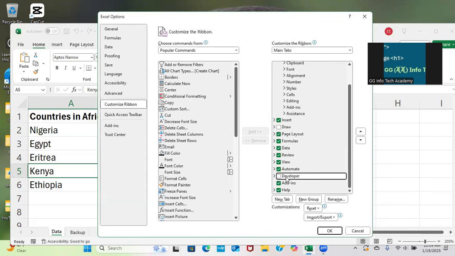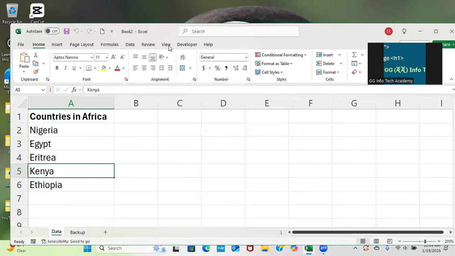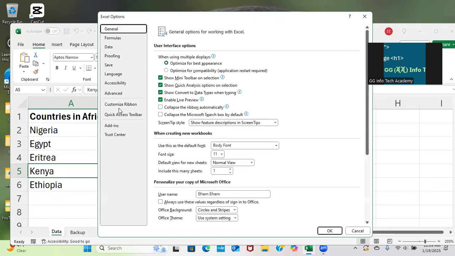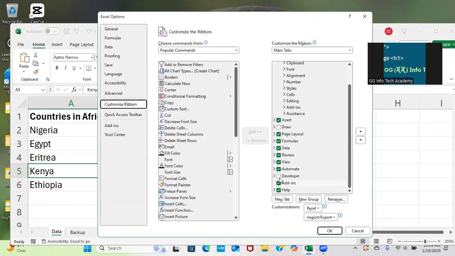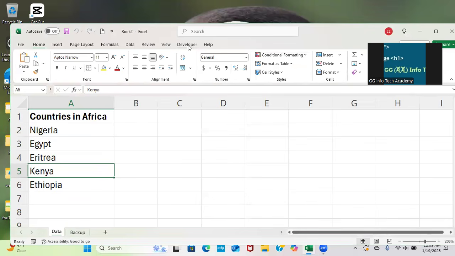If it is unchecked and you click OK, the developer tab will be gone. As you see, I don't have it. So let's go to file, options, and click on customize ribbon. Let's click on the checkbox on the developer option. Click OK. This will bring back the developer tab for me.